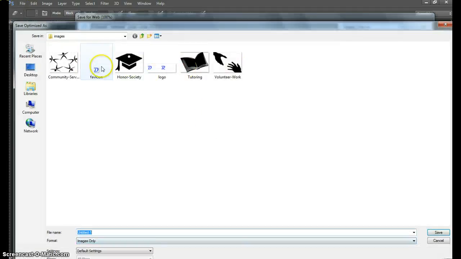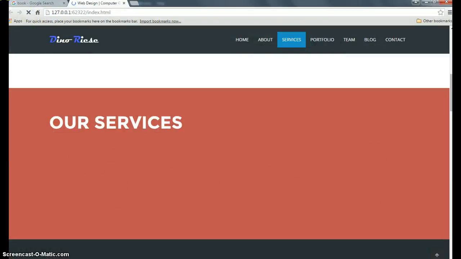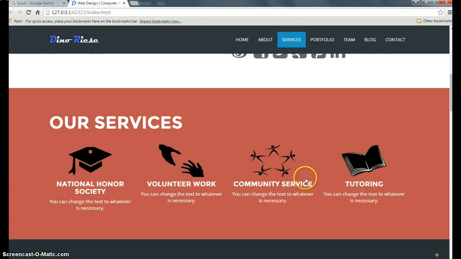Save. Tutoring. There it is. Save. Replace. Let's check it now. Gone. Looks great. I like the way that this looks. This has got white in it. You could delete that in Photoshop. I'm not getting into that right now. You guys can do that.